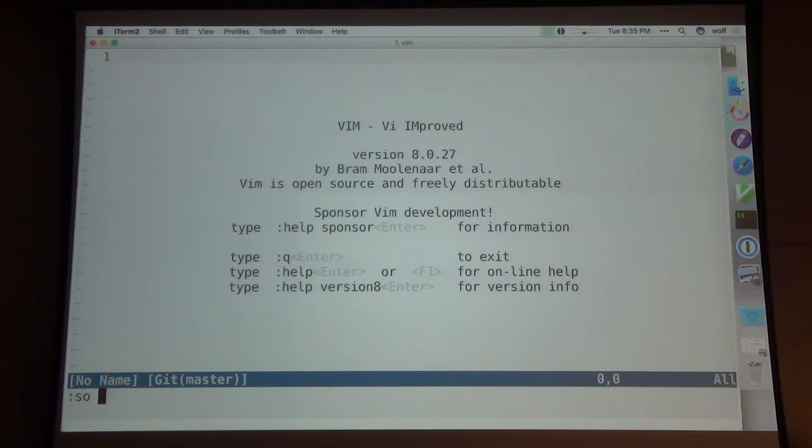Vim has autocomplete. I really wish I had time to show you the Git integration. It's a plugin called Vim Fugitive, which, quote, is so good it should be illegal, unquote. I showed you Nerd Tree already.